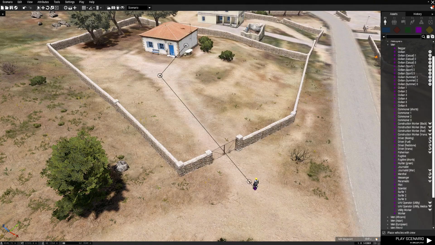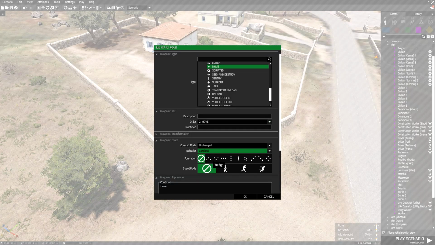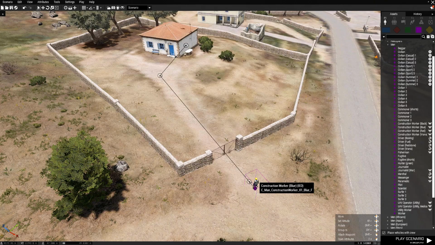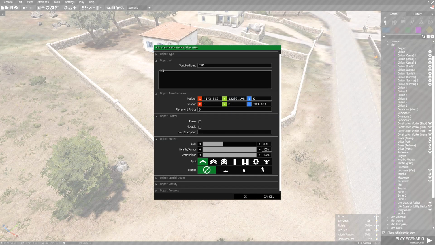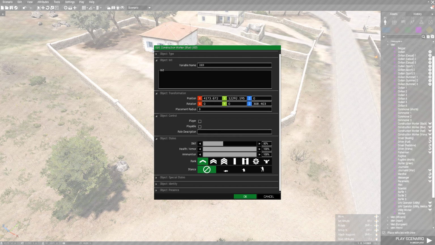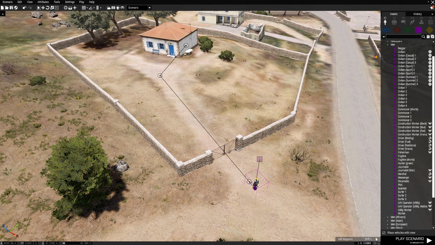Careless, limited speed, careless and limited speed. There we go. Double check this guy. He is named IED. Everything is set right, and then that's fine.